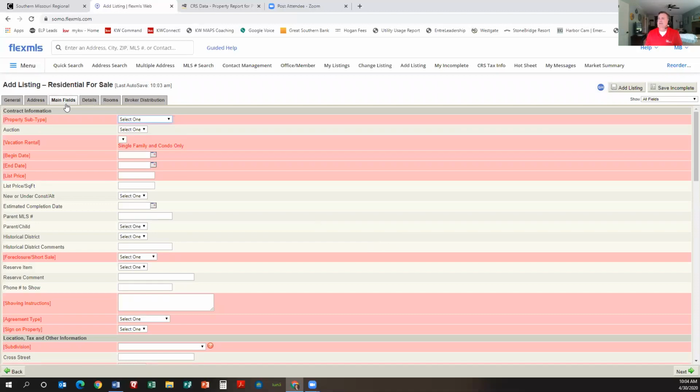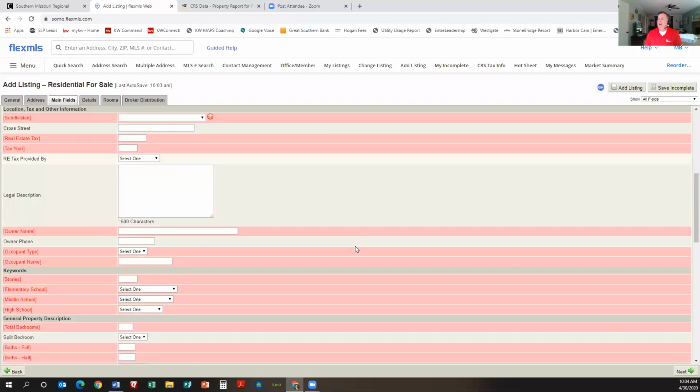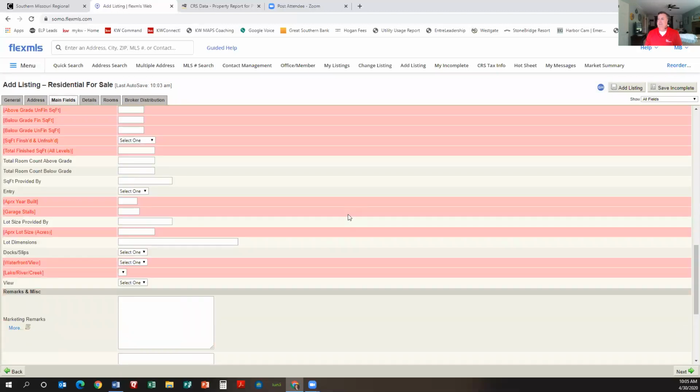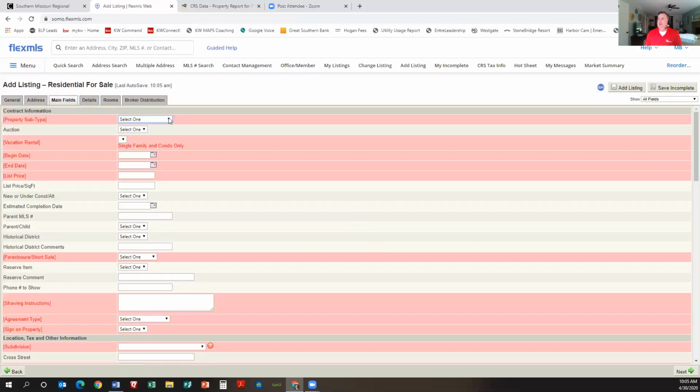It jumped me to the main fields, and you can see all the main stuff here. Pink is what's required, so let's just work down through it. Again, it's a single family. It is not an auction. On single family, you have to tell if it's a vacation rental or not. This one is not. Vacation rental means nightly rental, like you're renting an Airbnb, that kind of stuff. Begin date, I'm leaving blank because I don't know when I'm getting with them to sign that.